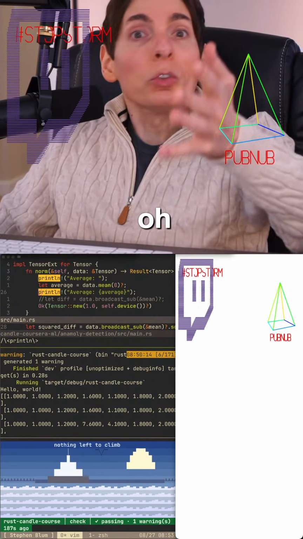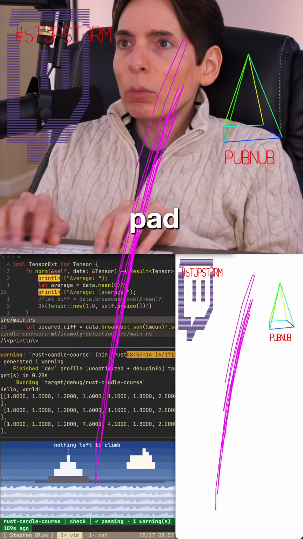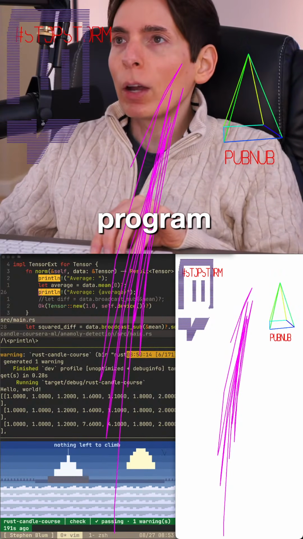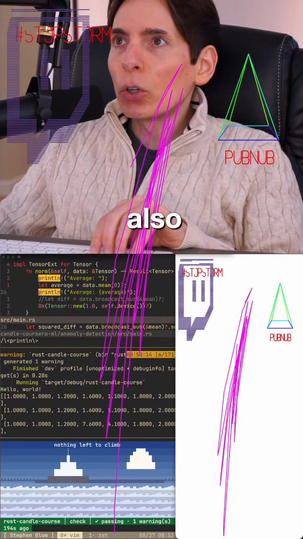Notepad++. Oh, Notepad++. Yes. Notepad++ is also a good program to use. It's also a good one.